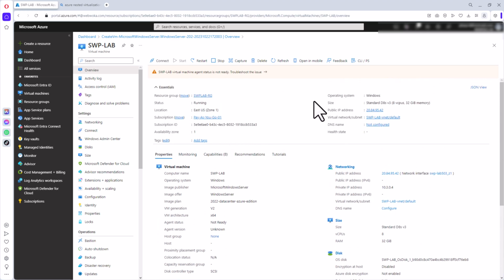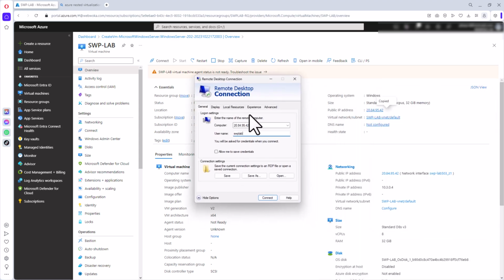So with that being said, all we need to do is copy this IP address, go over to your local machine, go to remote desktop connection, paste the IP address there, provide the username just like I'm doing right here, and click on connect.